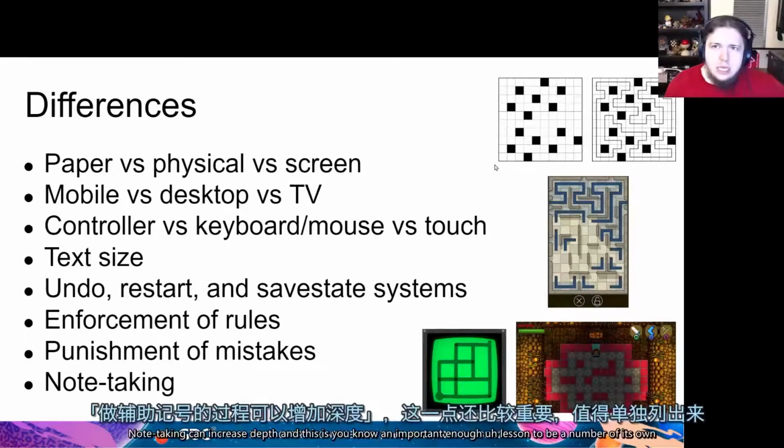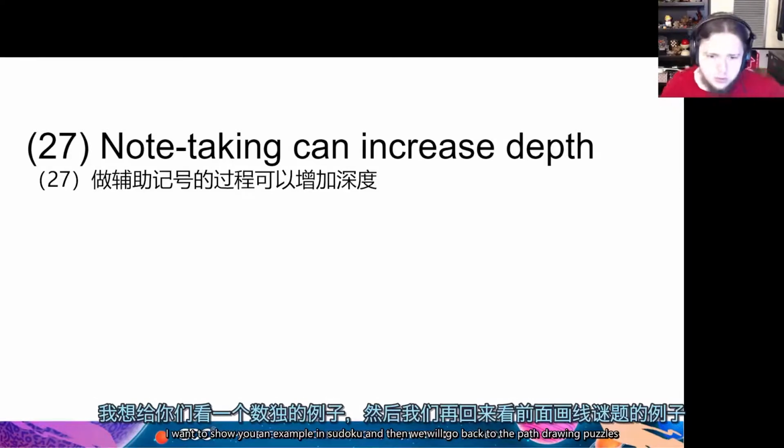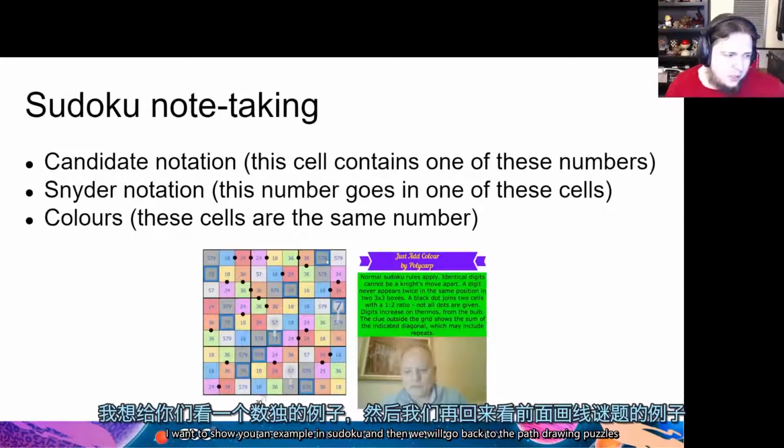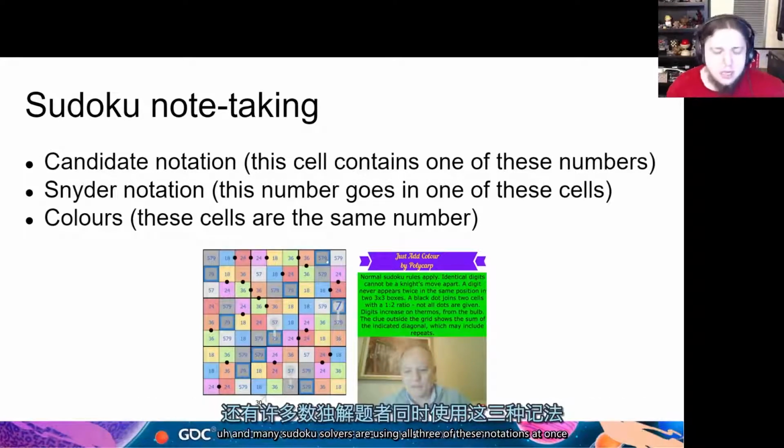Note-taking can increase depth, and this is an important enough lesson to be a number of its own. I want to show you an example in Sudoku, and then we will go back to the path drawing puzzles. A lot of players have had different ways of doing Sudoku notation, but there's three that are most in common use. And many Sudoku solvers are using all three of these notations at once.